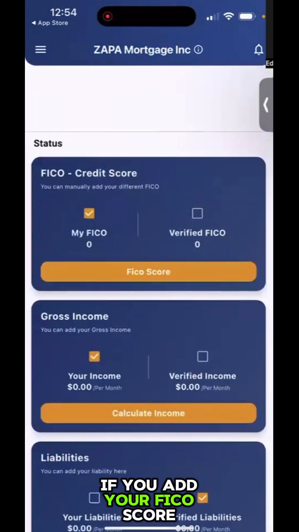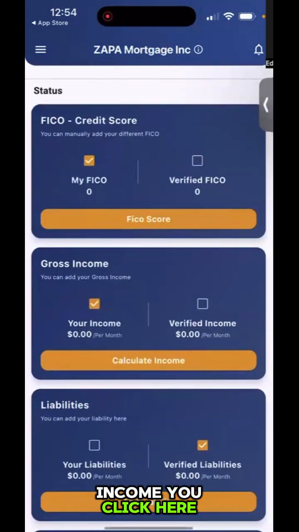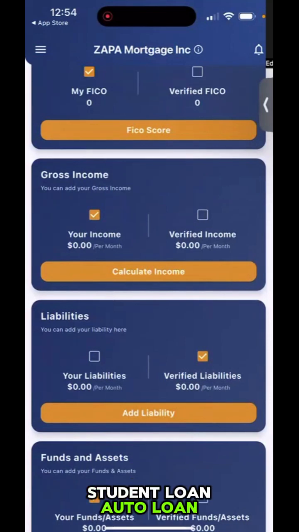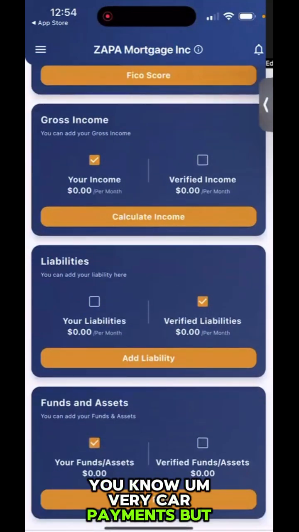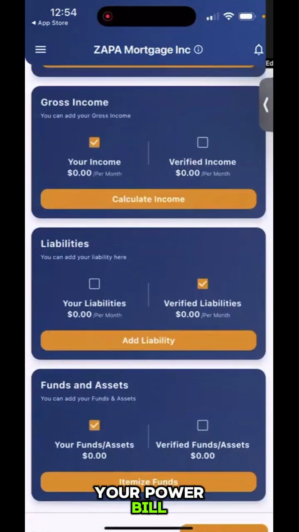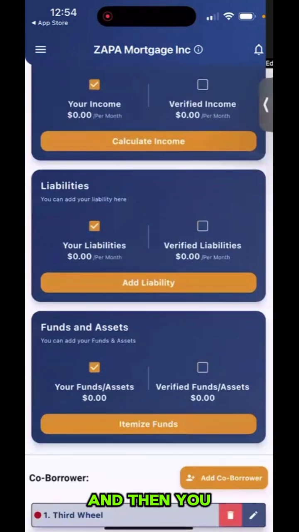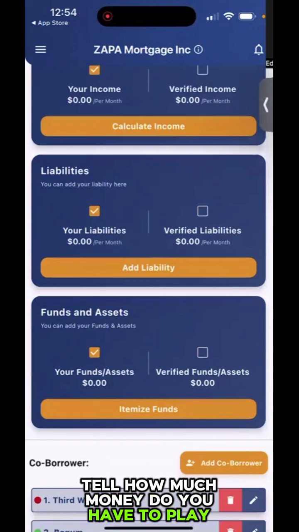If you add your FICO score, you click here. If you add your income, you click here. If you add your liabilities, like liabilities are like car payments, student loan, auto loan, credit card payments, but your power bill, your gas bill, your insurance bill are not liabilities. Okay, and then you tell how much money you have to play with.